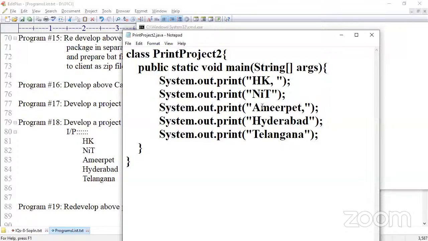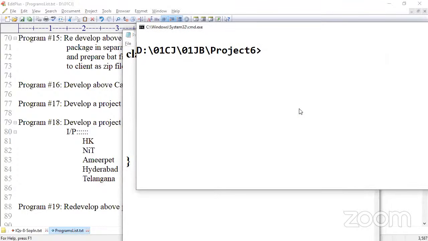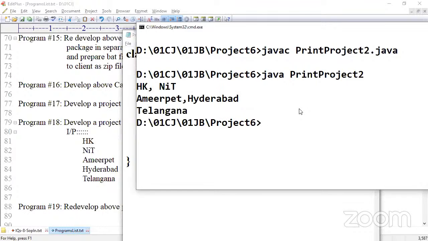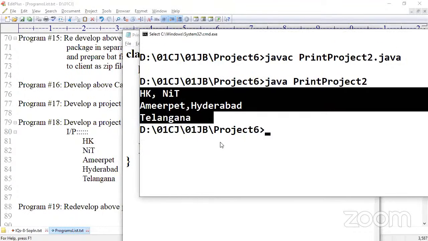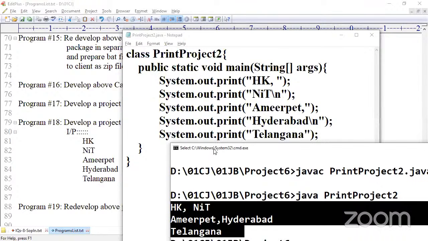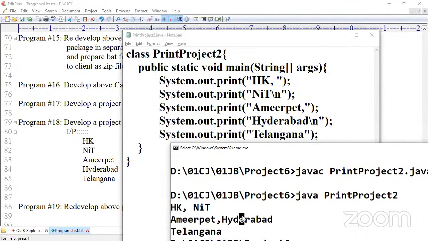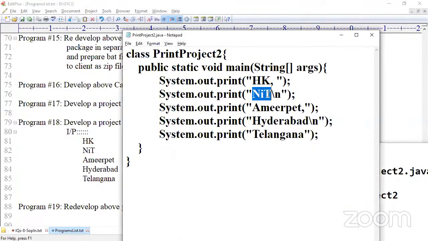Tell me, how can I display it? I want to display Amirpet in the next line. Do you remember? I should write \n here. If you want to move control to the next line, what should I use? \n. Next, for Hyderabad I must move to the next line, so \n. Save it. Go to command prompt. Now compile and then execute. Look, we are getting the same output now. Earlier with the println combination, whatever output you got, now with print also we got the same output. After NIT, the next messages I want on the next line, so \n is attached here. That's it.